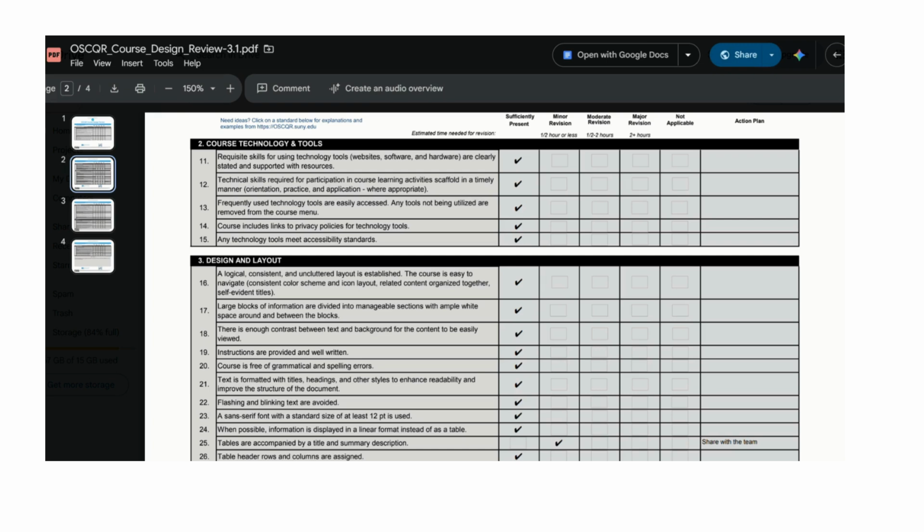Course technology and tools, I think, went pretty well. Also, considering the fact that we have some limitations regarding technology and the platforms that we use, I think that we have done the best that we can to help the learners navigate that.